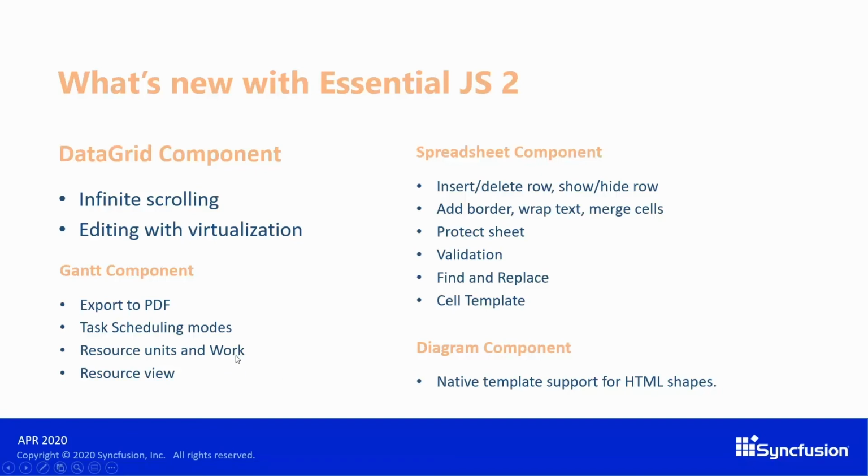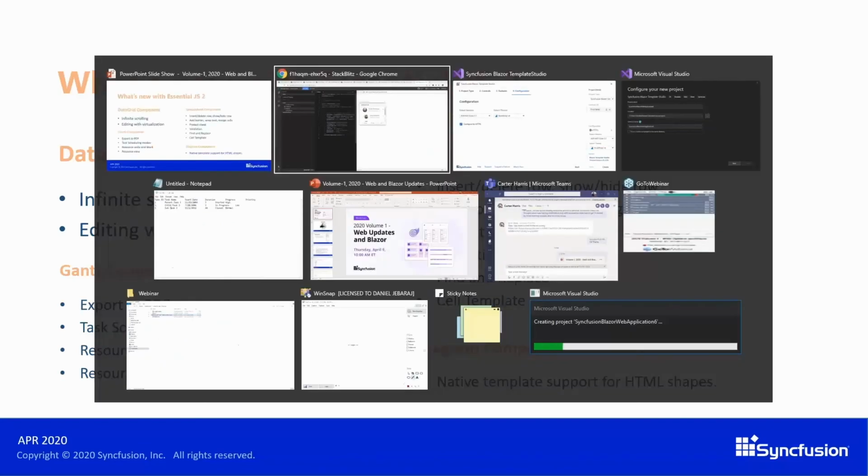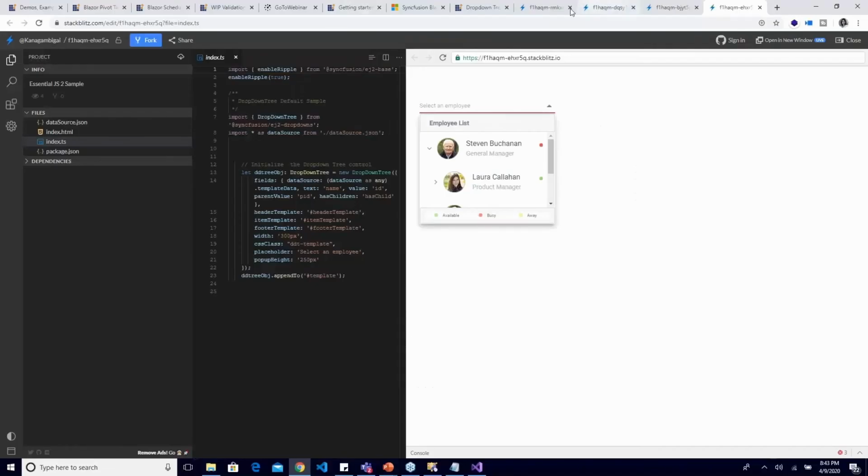And the new resource view is being introduced now to visualize the list of tasks assigned to each resource individually in a hierarchical way. So let me show the example first. There are so many topics we have seen now. So let's see the data grid and Gantt features now.